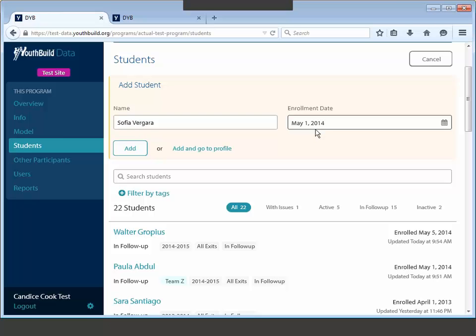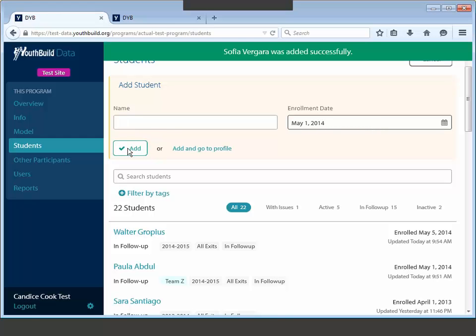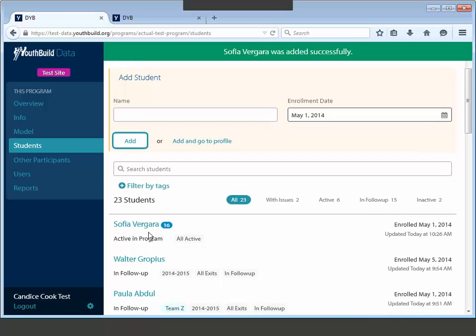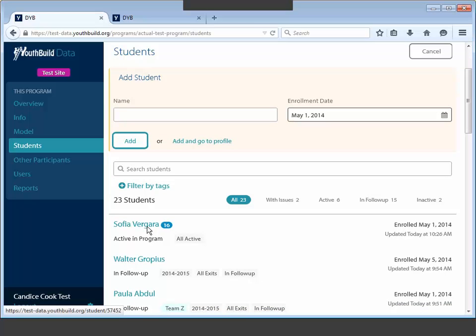So we picked an enrollment date, we entered a name, and we're going to click Add. After we add that student, we immediately see that that student is added to the All list and to the Active Student list. And we also see that there are issue counts next to the name of that student. You can see that 16 issues or questions are outstanding for Sophia.